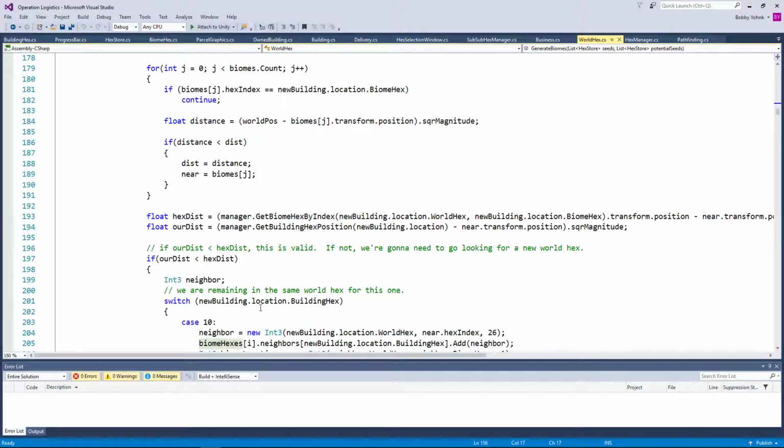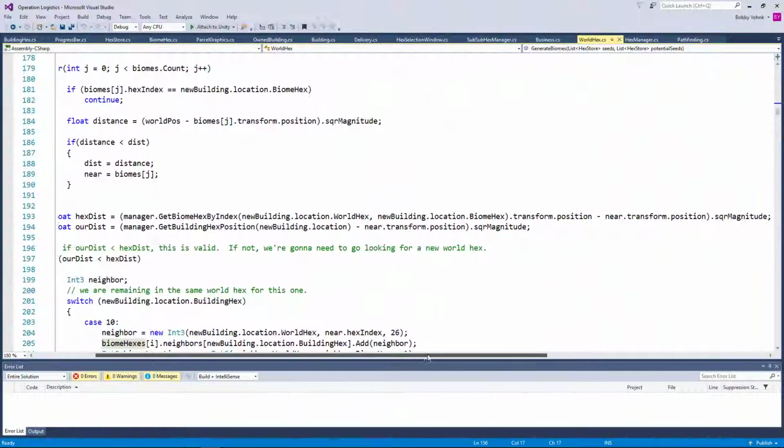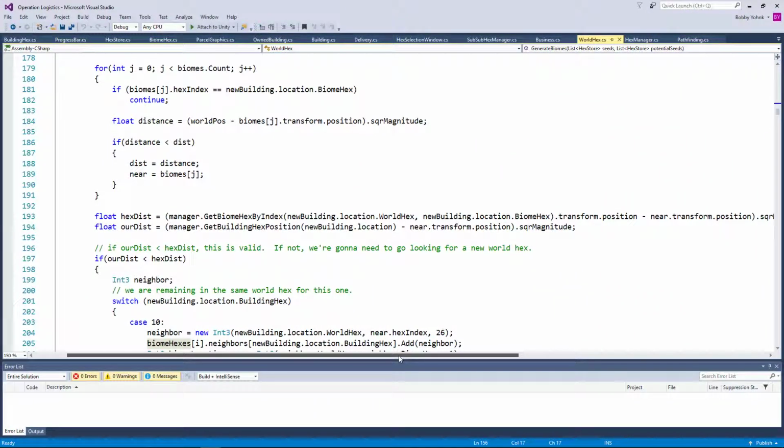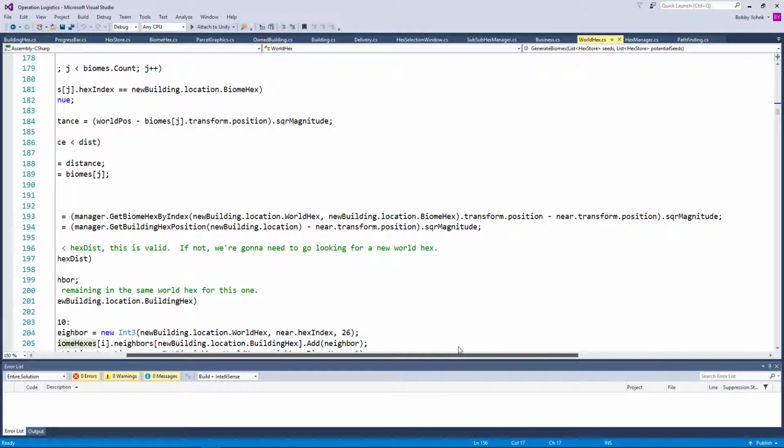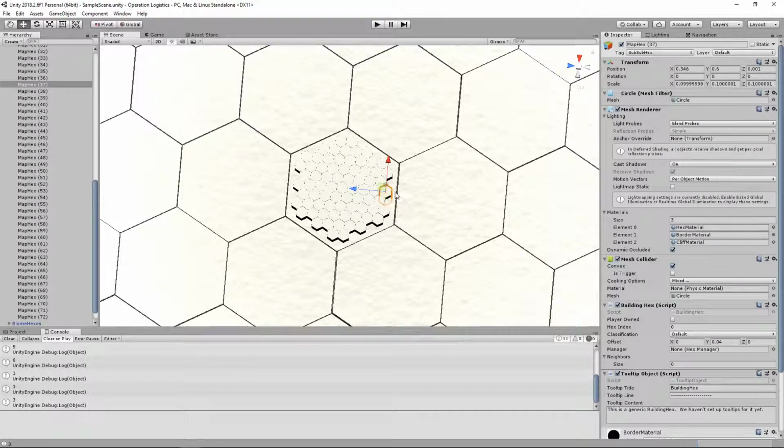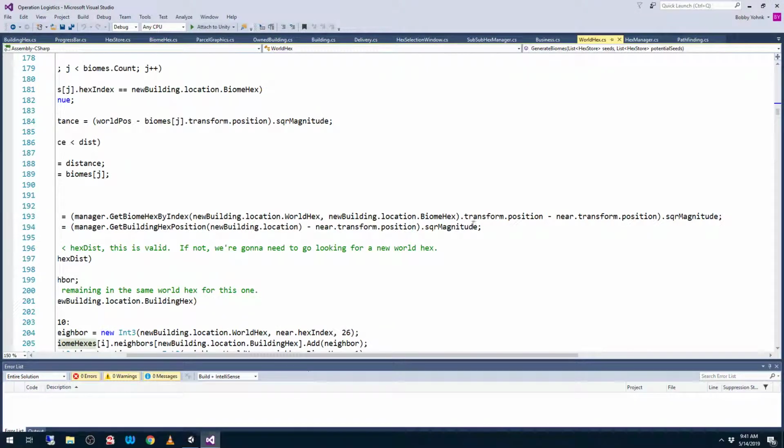Our distance is from building.location minus near.transform.position. If we are closer to this than the center of our biome hex, so if this distance here is less than this distance, then we know it's closer. We know we're in between here. Okay, yeah, that's correct.